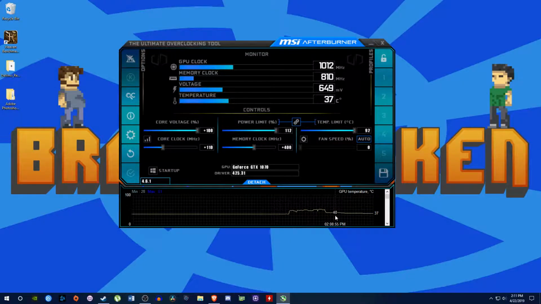That's how you overclock your GPU. It takes some time, a lot of messing around with it, but I'm sure you'll figure it out. These are pretty easy to overclock, and the performance in them is pretty good as well.